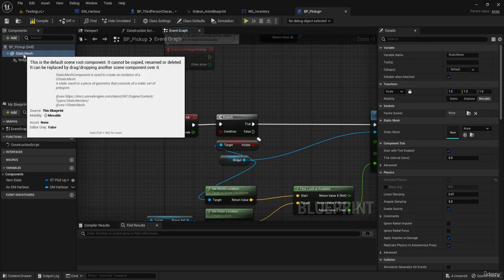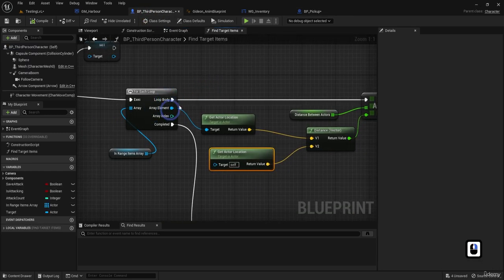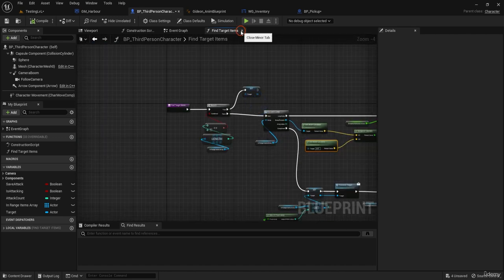So again, just for the sake of information, we are moving the static mesh as a root component. So when the static mesh is moving, it moves the whole actor. So our pickup system works better. Anyway, let's continue with our pickup system.